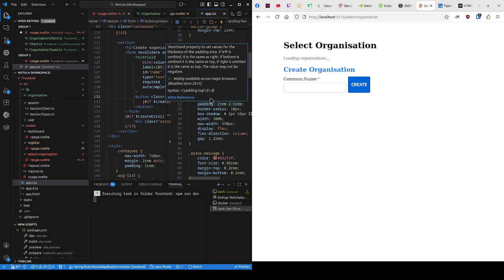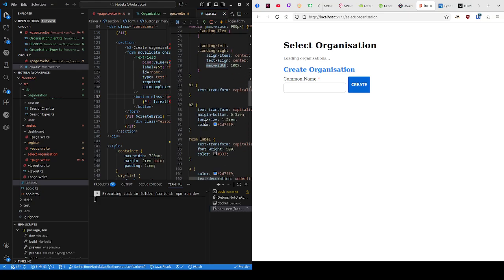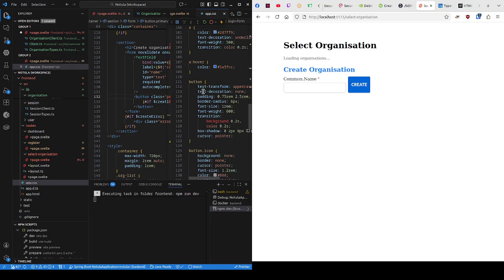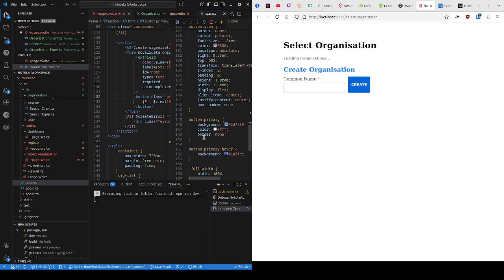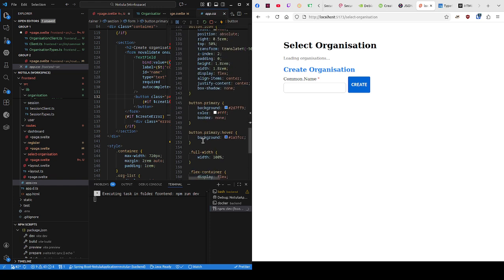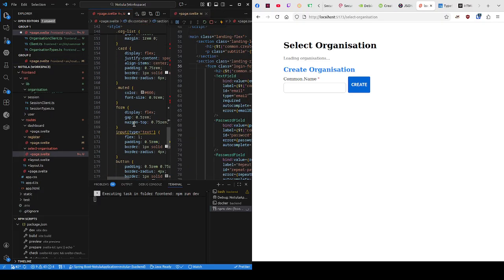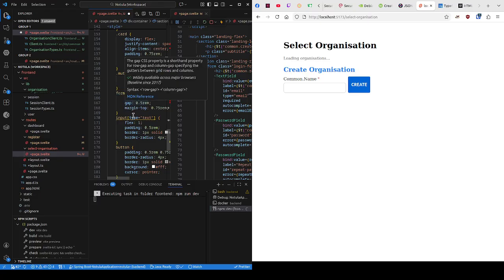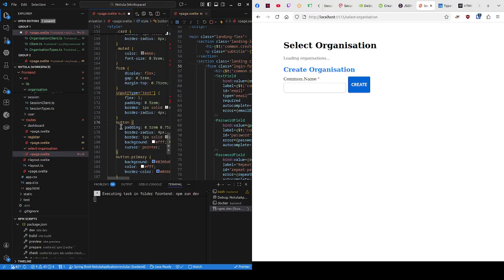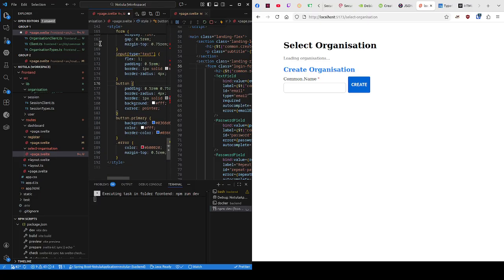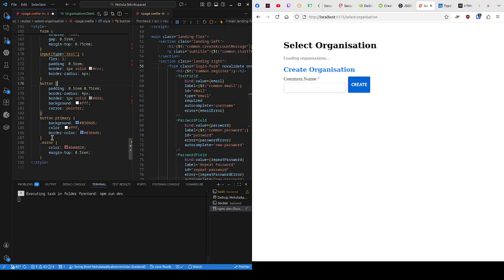Login form. I have here a login form. Where is my button? Button should be fine. Button icon, button primary. They should also be fine. Button primary, no, this seems fine. This is a form, display flex. Here, oh yeah, here he overwrites my button primary. Okay, it's exactly what I thought he did. So, no, you don't do this.